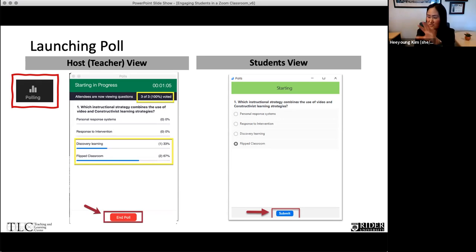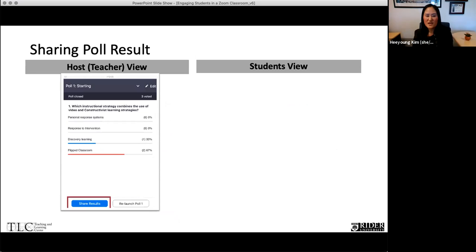If you don't end it, it's going to keep going there. So you have to end the poll, and then you decide whether you want to share it or not. And also, you can reuse it after you clean up.